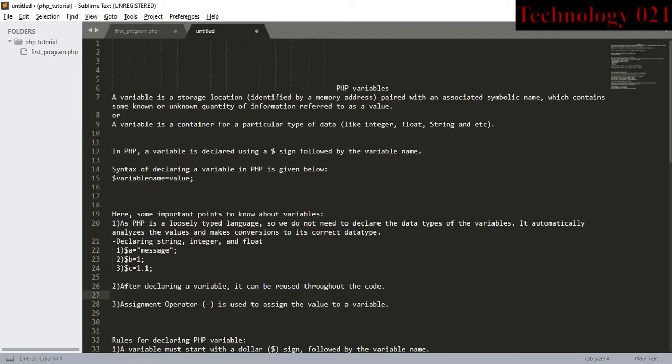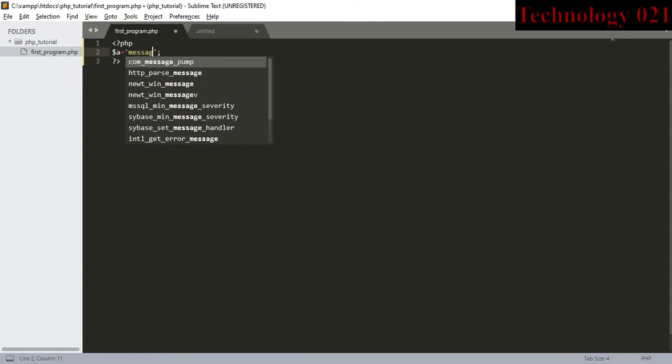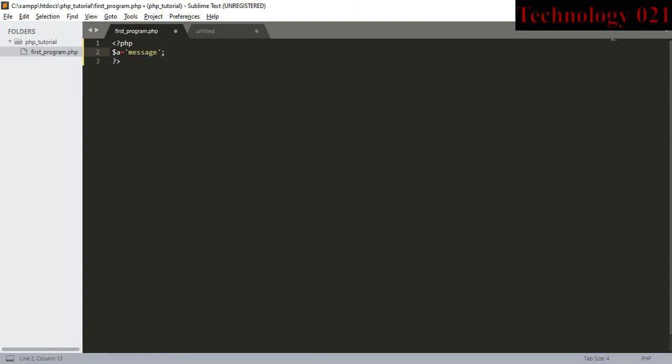So to declare a string, you give the value directly as a string. No need to give the definition of the data type in PHP, as it is loosely typed. And for an integer, you can give an integer value like 1, maybe 2, or it can be anything. For a float, you can give directly 1.1 or any float value.